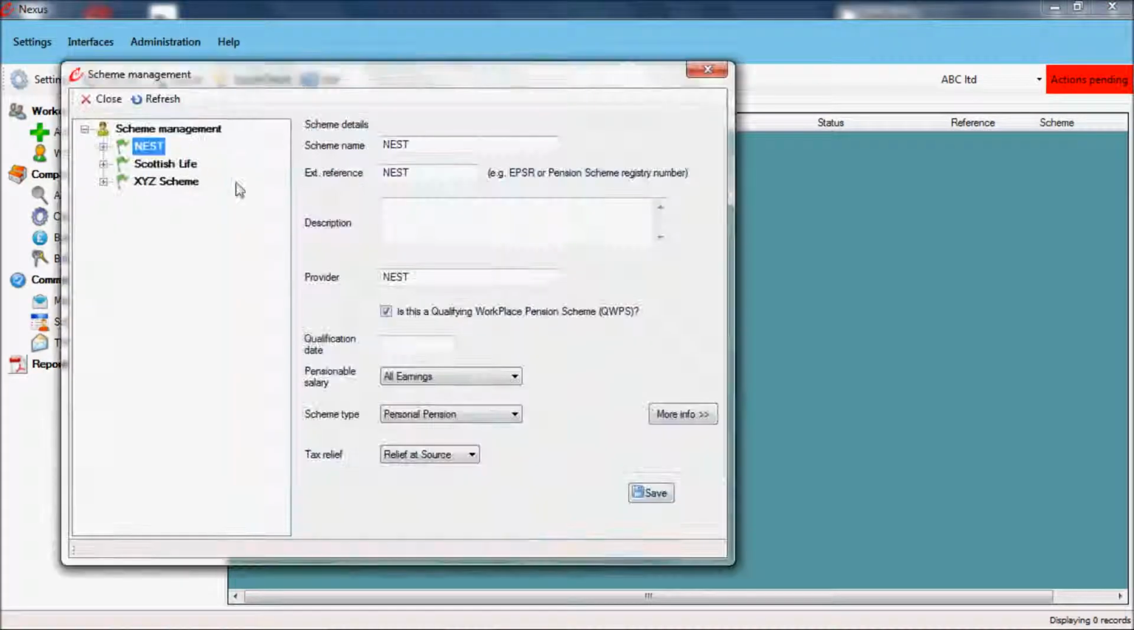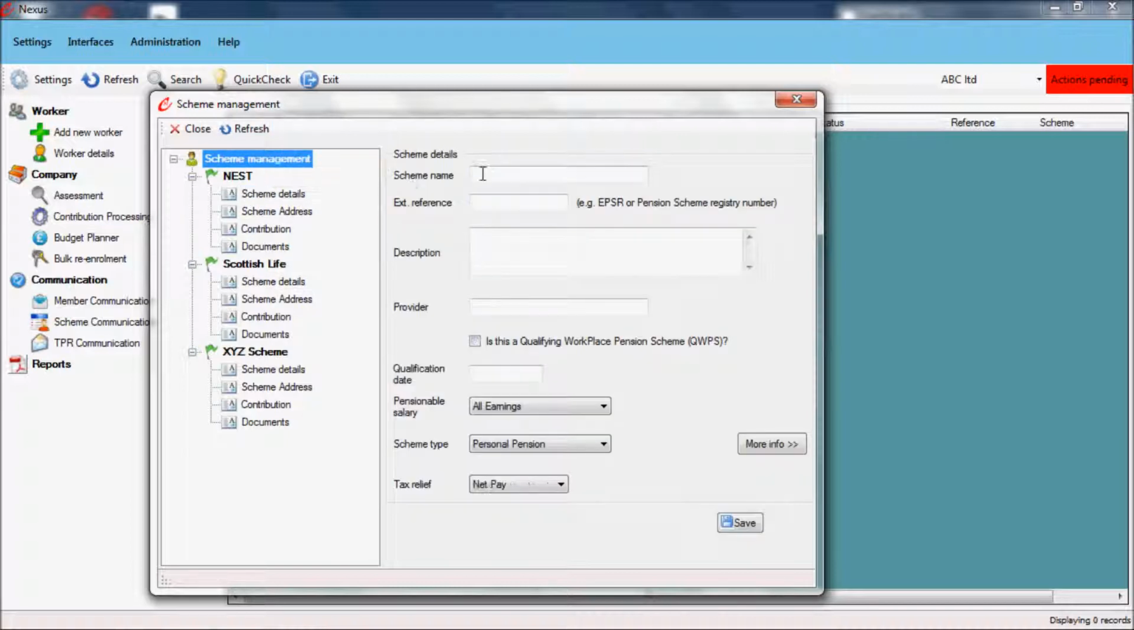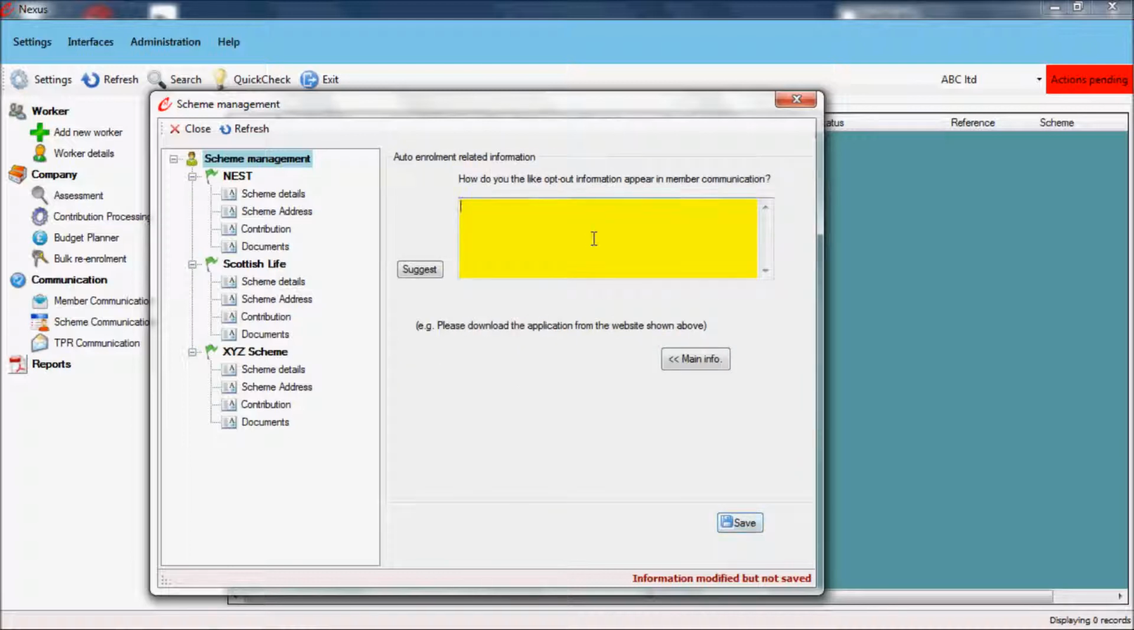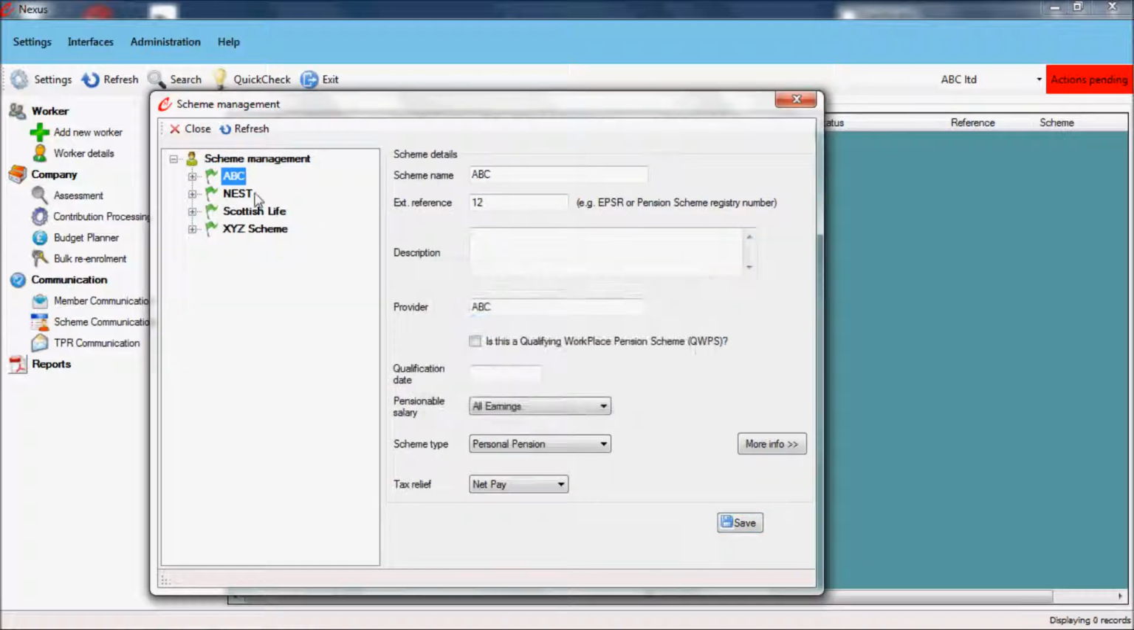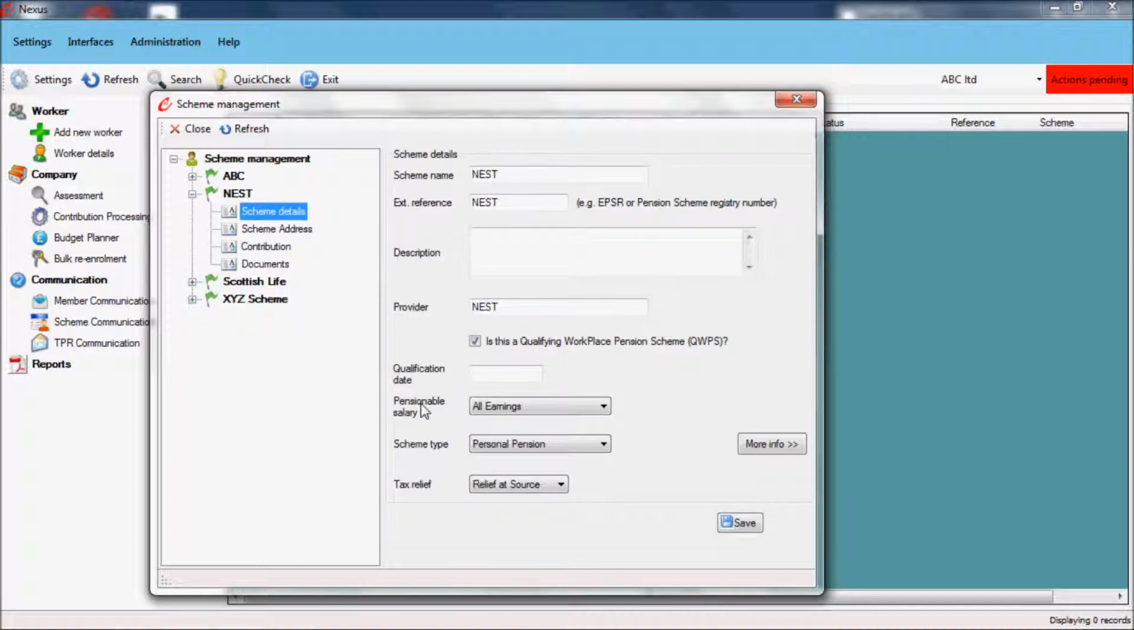Scheme setup is similar to the way the company setup works. You can have as many schemes as you want. To add a new scheme, simply right-click and add. The contribution rates and pensionable salary can also be defined here instead of the category level. For example, you can say anyone who belongs to Nest scheme will pay the same rate irrespective of the category they belong to. We also take other information like type of pension scheme, tax relief method.